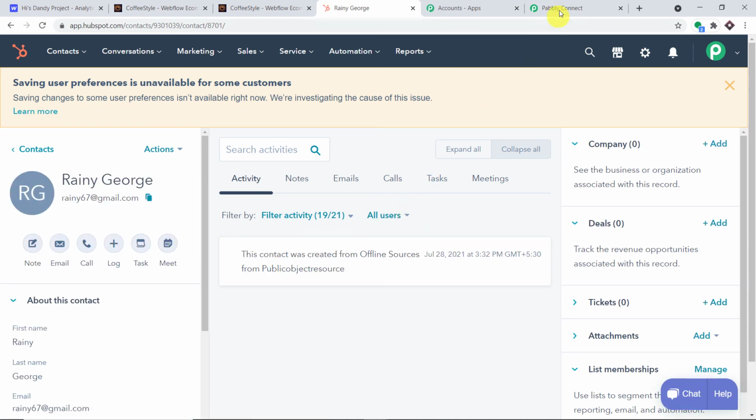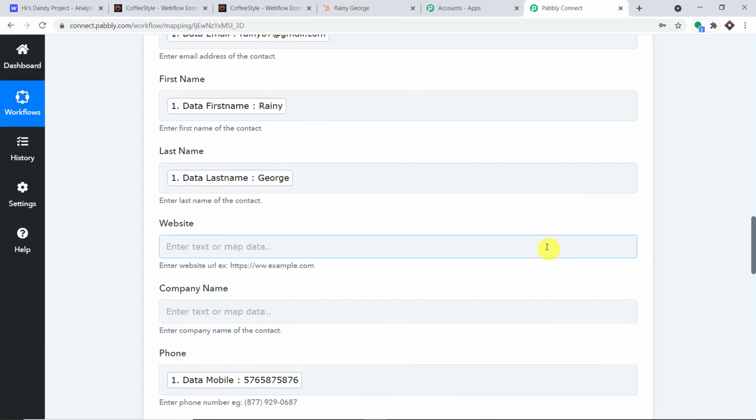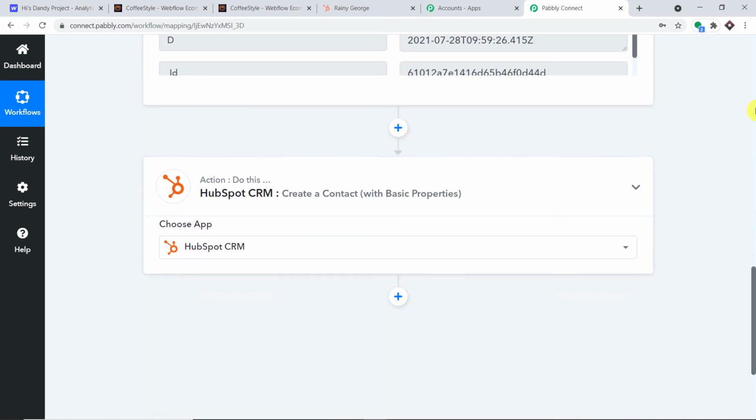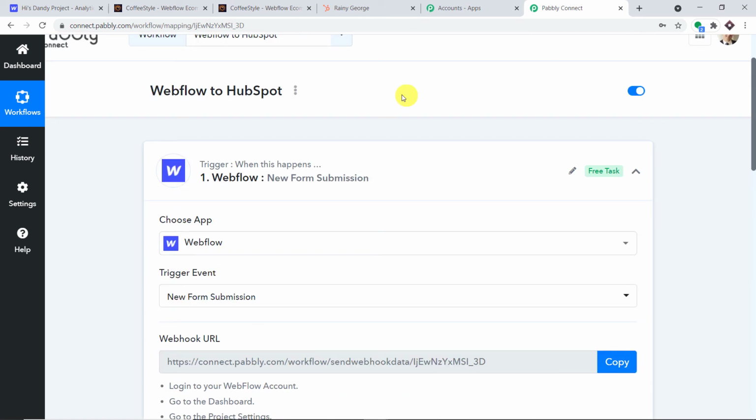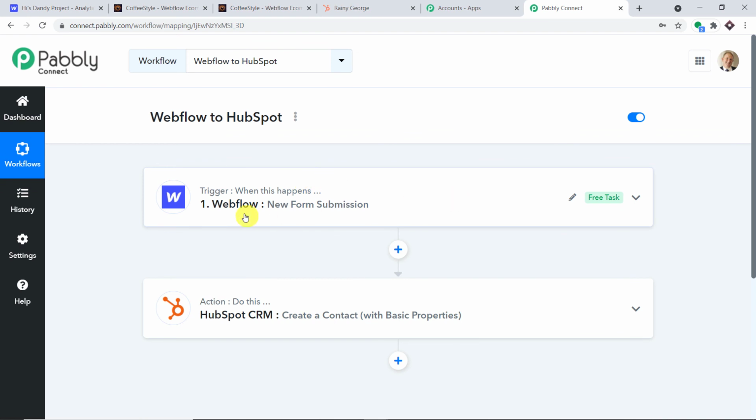So before you leave, let me just explain you the whole mechanism in a nutshell. So let me just minimize this action window, and let me just minimize the trigger window. So basically this is the whole process in a nutshell. First you integrated Webflow forms to Pabbly Connect, and then you have integrated Pabbly Connect to HubSpot CRM. So now there's a perfect flow of data between Webflow and HubSpot CRM.